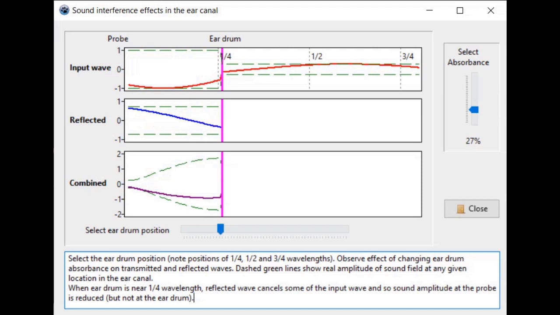So what we can see in this is that the amplitude of the pressure at the eardrum is actually high, but at the probe we can't measure it. We're in a null in the sound field, and that makes it very difficult for us to estimate what the sound level is at the eardrum.